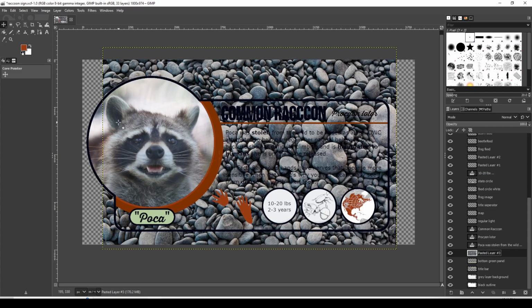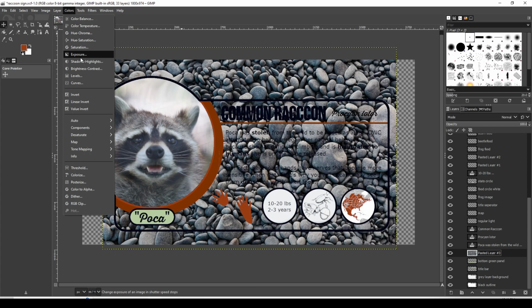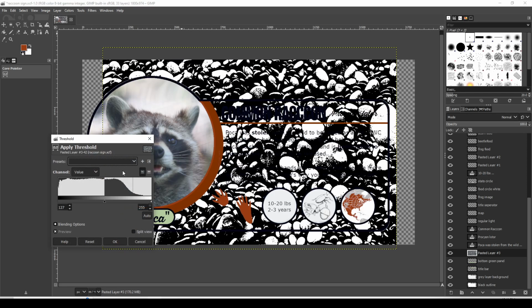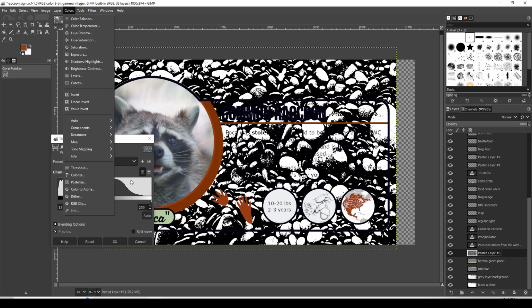So it's still very much in the way. And what I'm going to do is change this color, and I want to remove all of the grays and blacks and whites, and I just want it to be black and white. I just want to get the absolute texture itself from this. And what I can do is go to colors and then go to threshold.